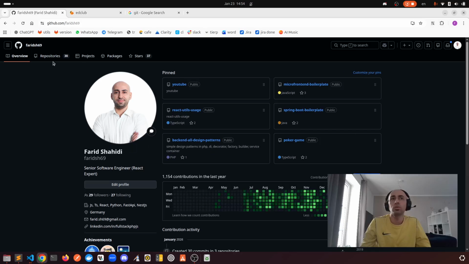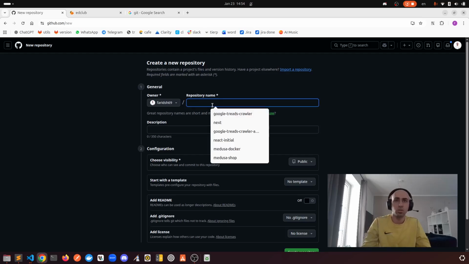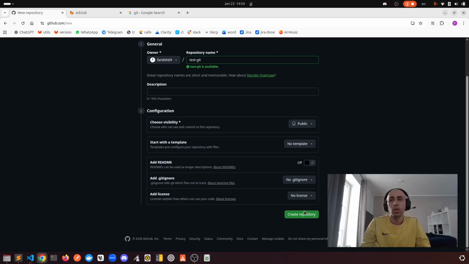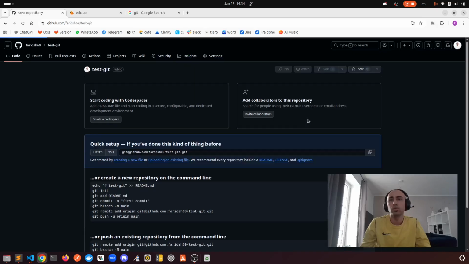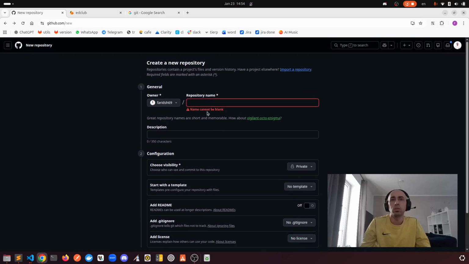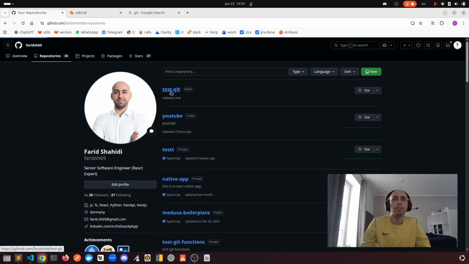If you're using GitLab or GitHub, both are okay. We're gonna call it test. Let's call it test git, and let's create the repo. We should make sure whether it's private or public. Let's make it private. Anyway, I just created that. So let's go to the repo test git.